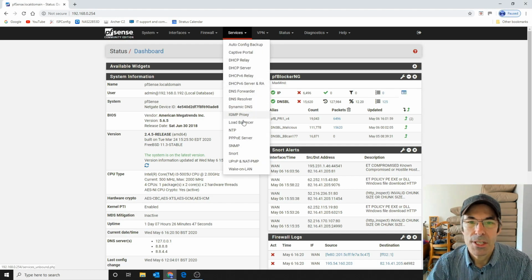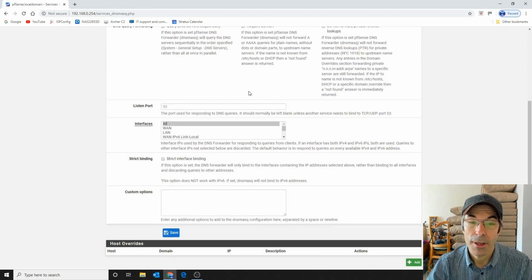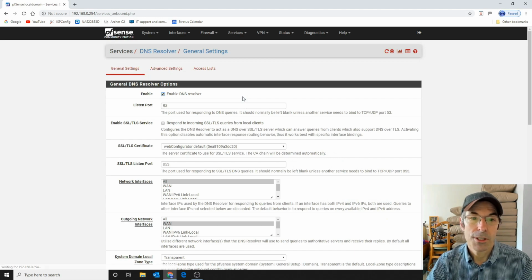So if we go into services and have a look at DNS Forwarder. In this one, this is disabled. We don't use it currently because we're running the resolver. So let's have a look at the DNS resolver and we'll walk you through what the settings are that we've got on here.